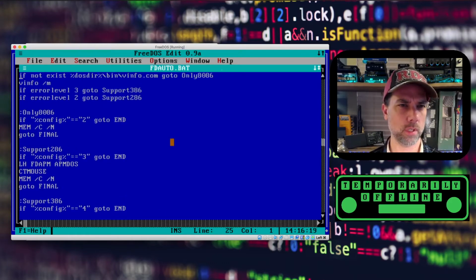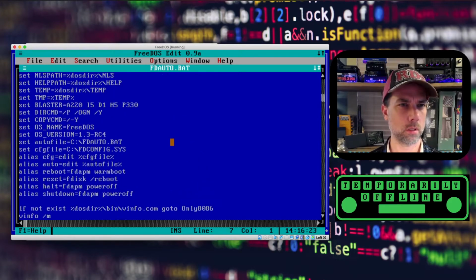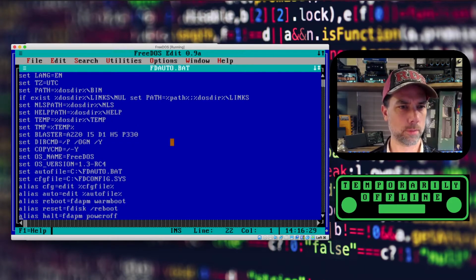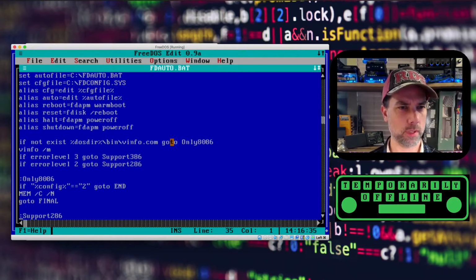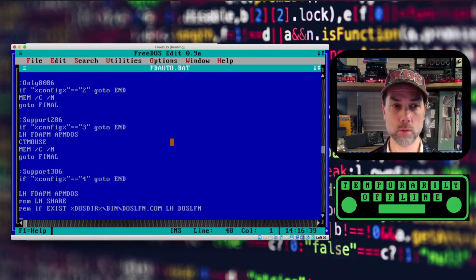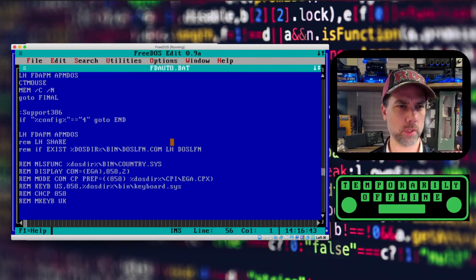Where do we have config? DOSDER. If %config% == 2, go to end. If it = 3, go to end. If it = 4, go to end. We're not setting config. Interesting. I wonder where that's coming from.